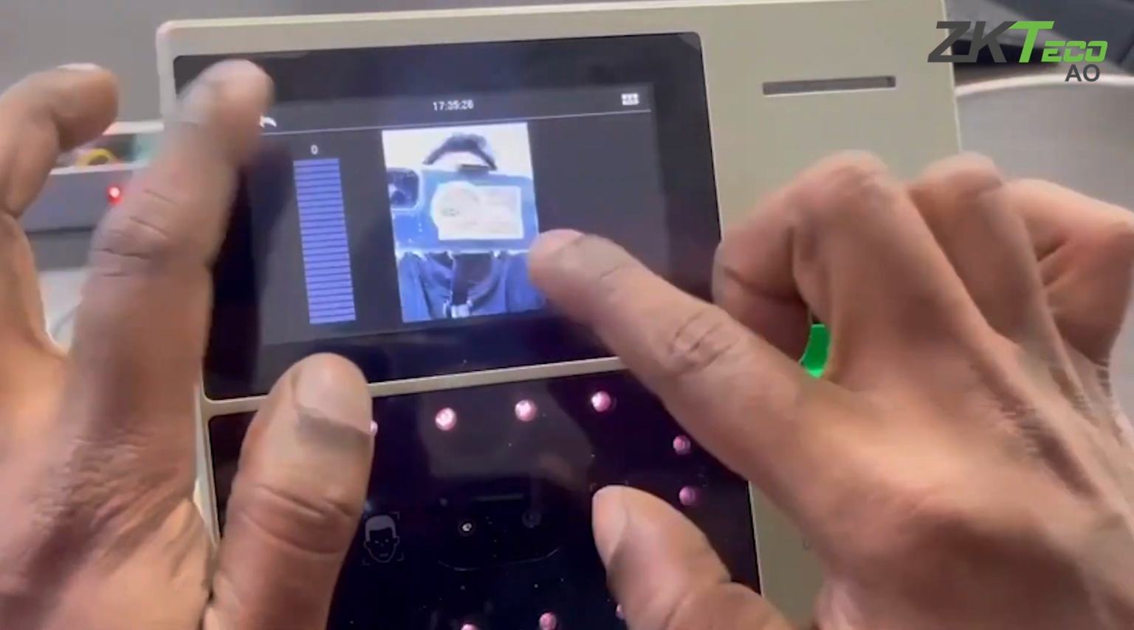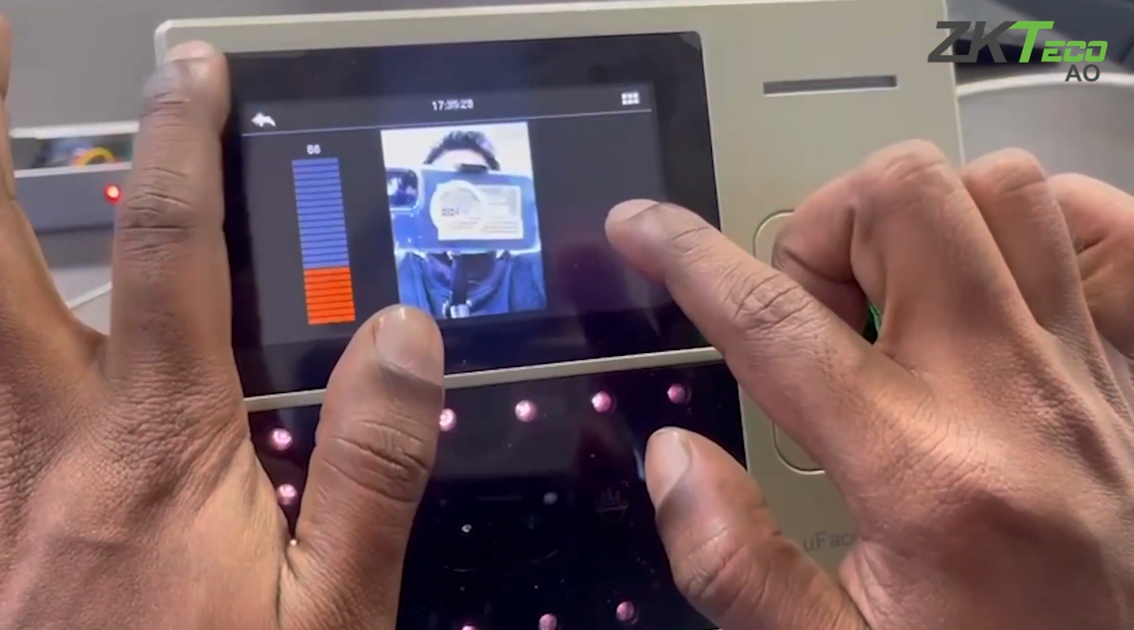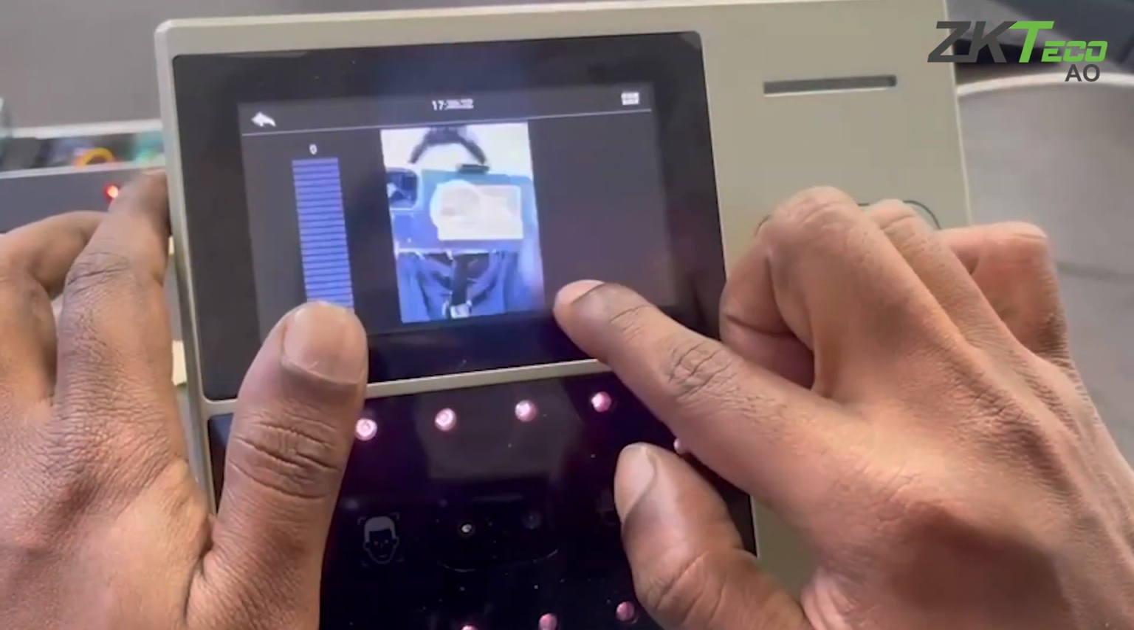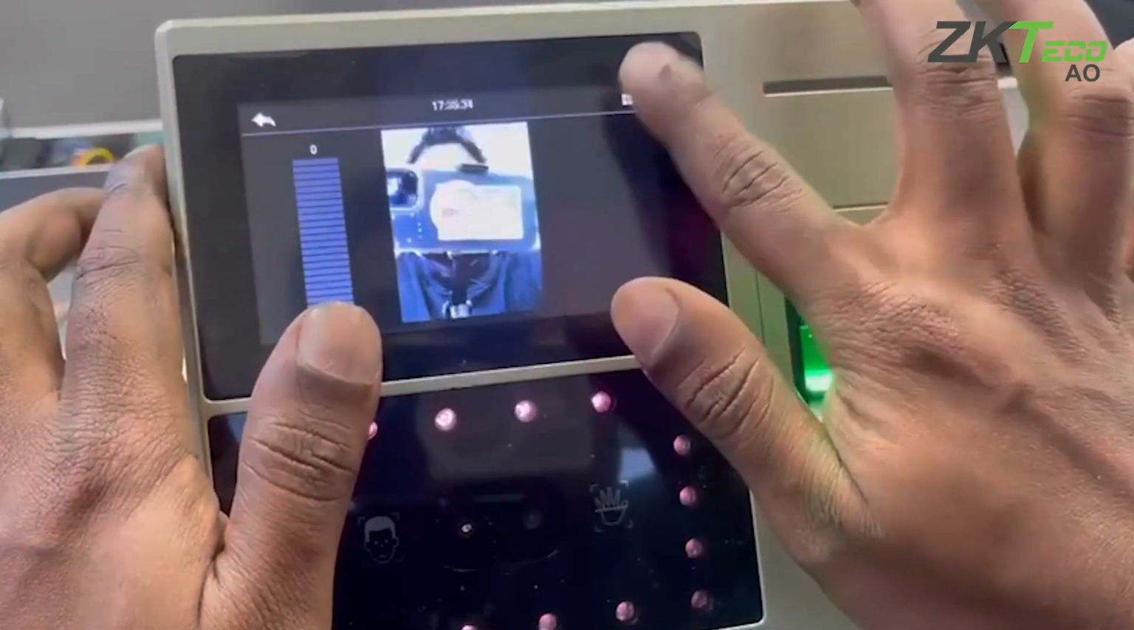So only after 17:37 they can enter the ODC or office. Until then it won't allow you to enter.